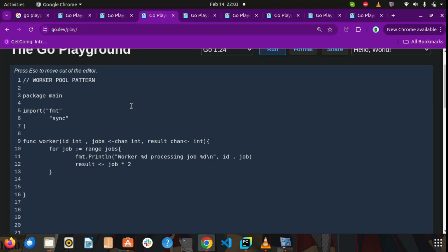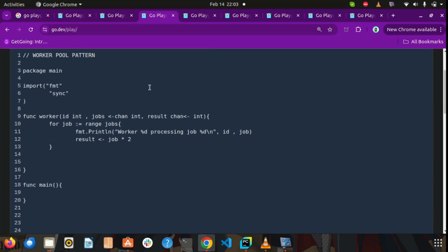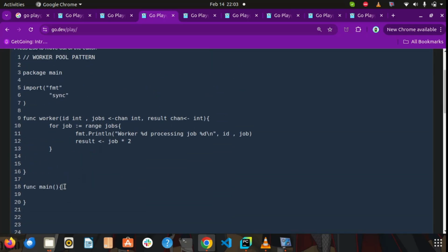Okay, now we will write the main function for this one, func main. Similarly to previously, we would create one jobs channel of type integer, and we will specify the capacity. So if we specify the capacity, it is a buffered channel. Okay, results, similarly make channel of type integer and capacity is 5.